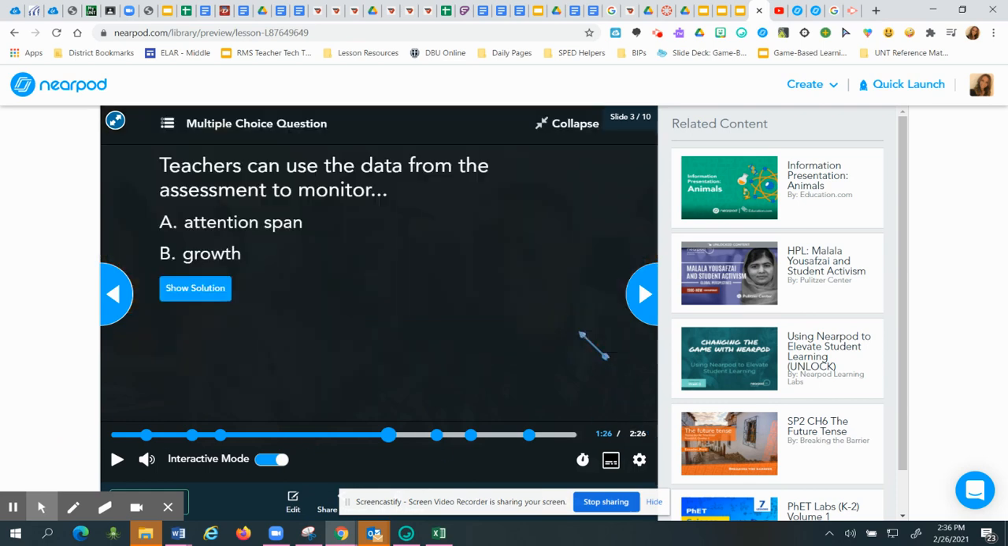I think this is the fourth question. Teachers can use the data from the assessment to monitor A, attention span, or B, growth. Why are we using this test? What's its purpose?